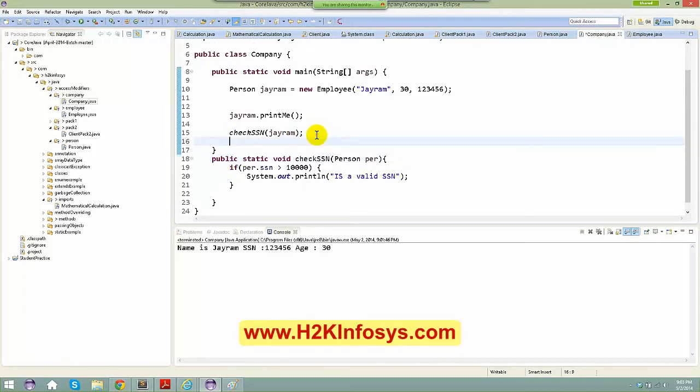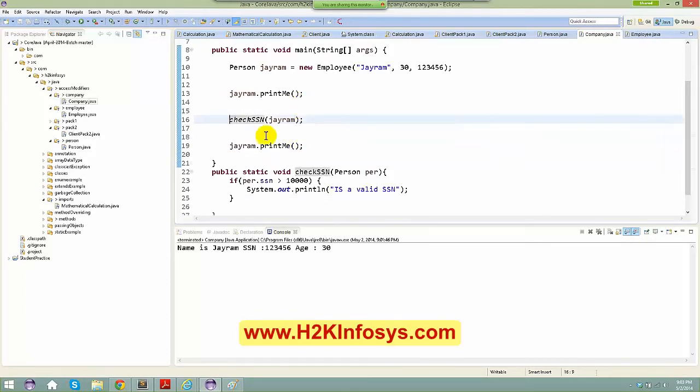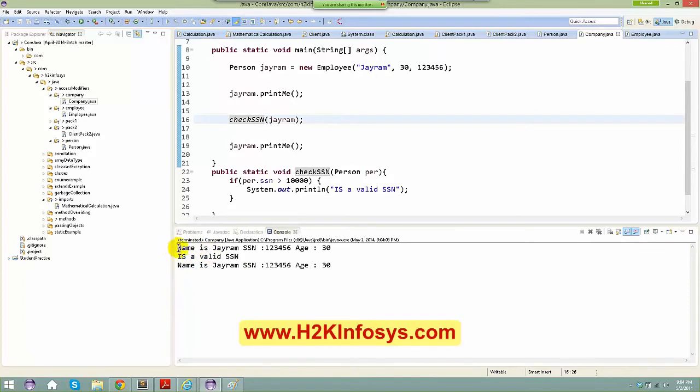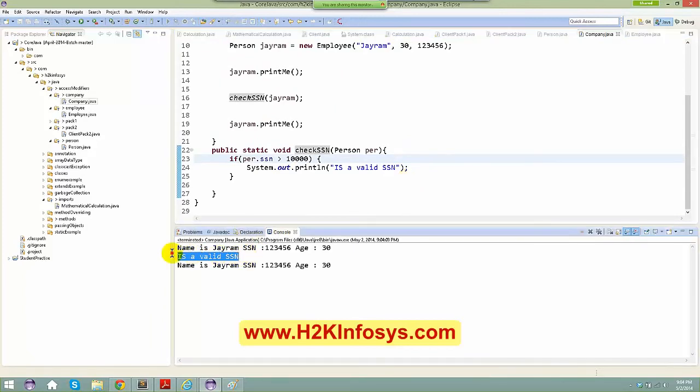So now the concern is, let me print again, right? So in between, print me two times, I am doing some social security check here. So right click, run as Java application. So he's checking, okay, your social security is greater than 10,000. It's a valid social security number.